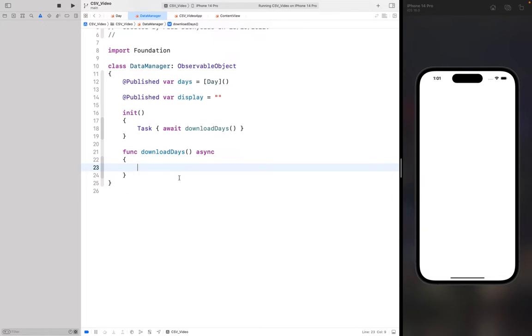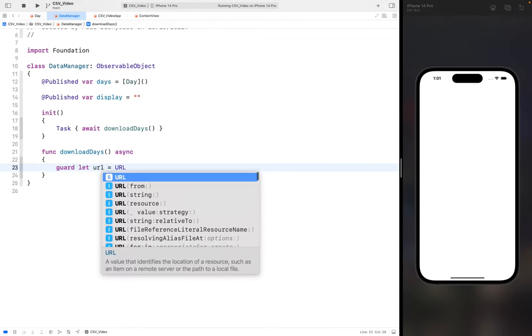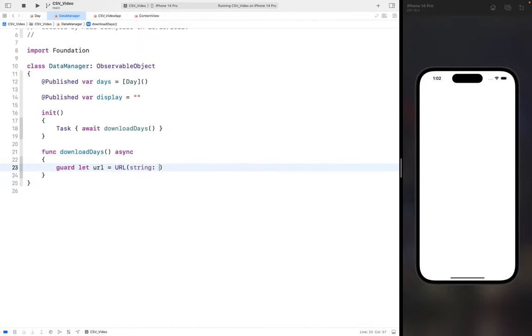So, on to our download days function. First thing I need to set up is the URL. Guard, can I let my URL equal a URL from the string? And you can place any string you like into here, any website address. However, I've already got one set up prior, and I've just called it API. Else, print invalid URL, and I print my API, and then return, which will stop the function from running any further from here.